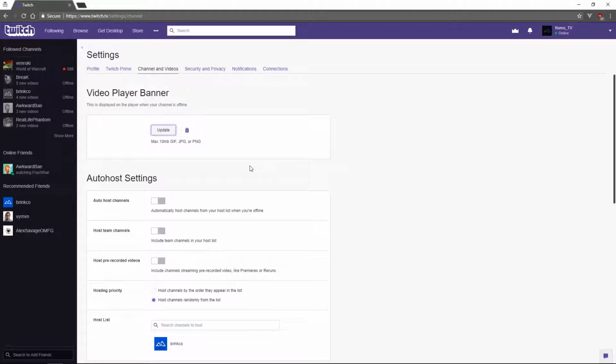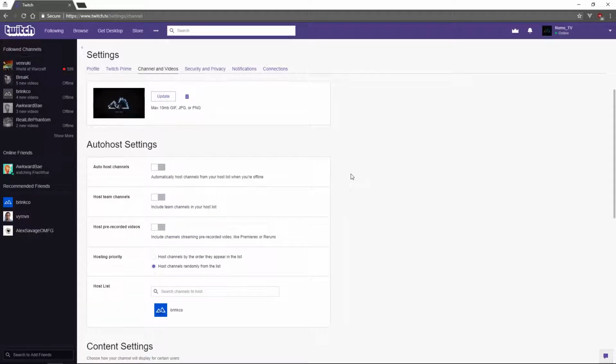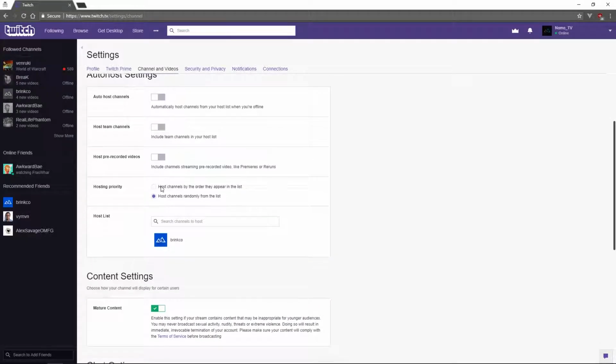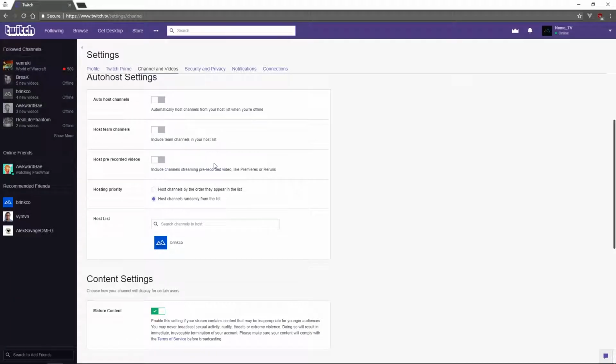And that's done. So let's go over auto-hosting now. If you're not familiar, auto-hosting is something that happens when you are not streaming. So for instance, when you're not streaming, it's probably going to be showing somebody else's stream on your channel. And this is something you can set up for friends, you can set up for your teams, etc.